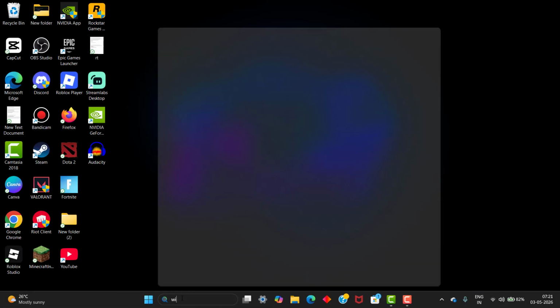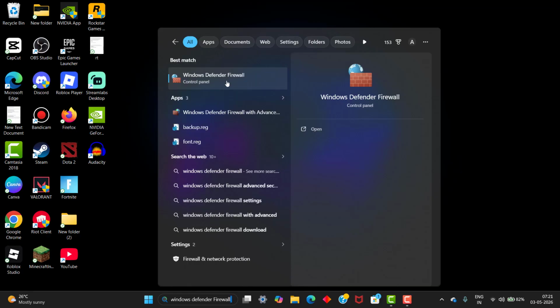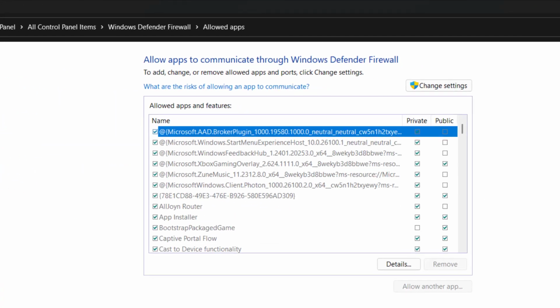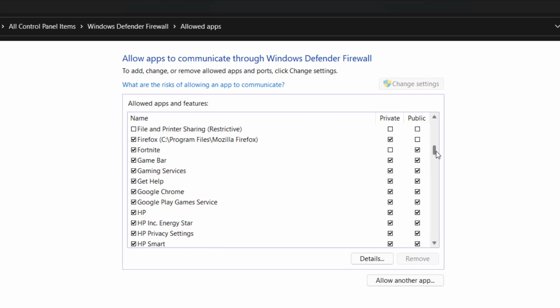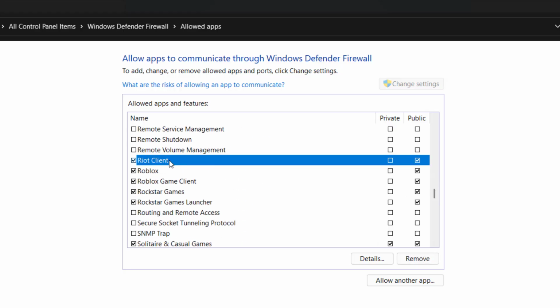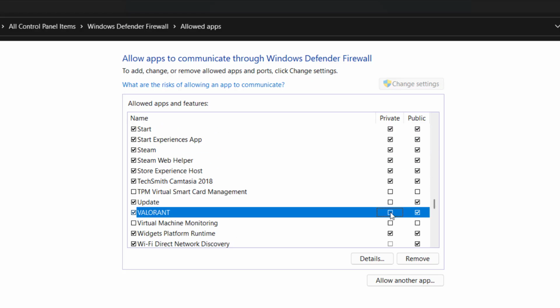After that, you need to go to Windows Defender Firewall, click it, click "Allow an app" through Windows Defender Firewall, and click Change settings. Here you need to check for Valorant and Riot Games. It should be enabled in both private and public mode. So here you can see Valorant and Riot Games are there.